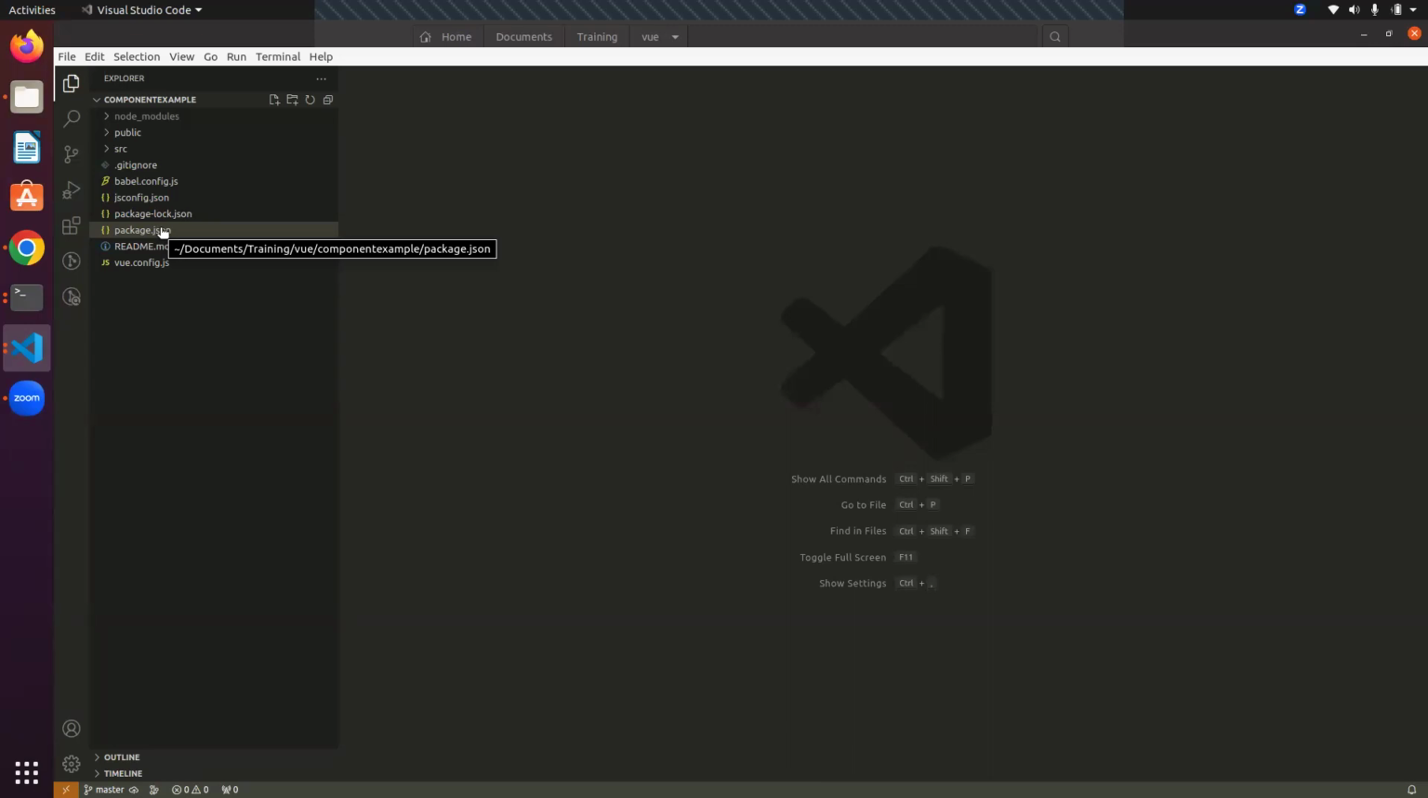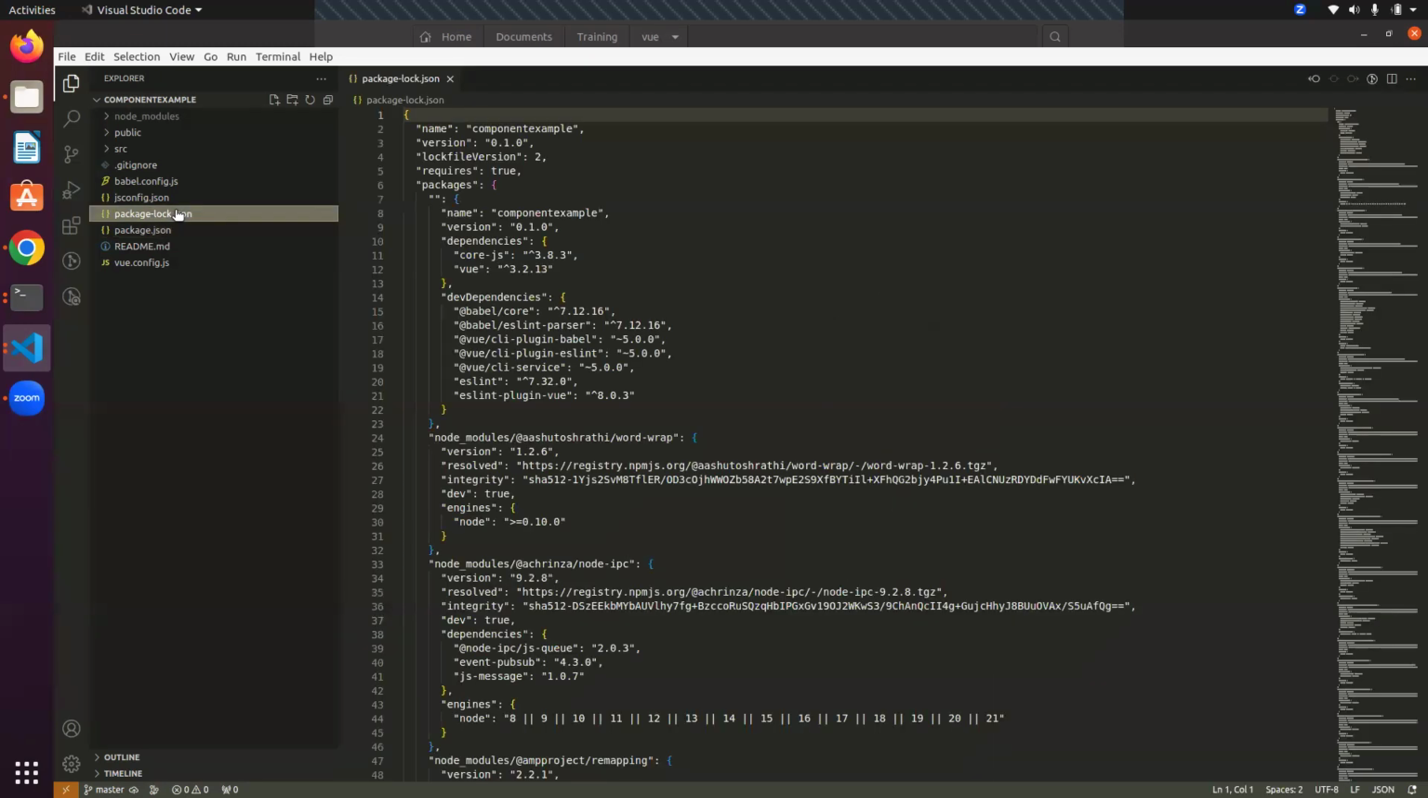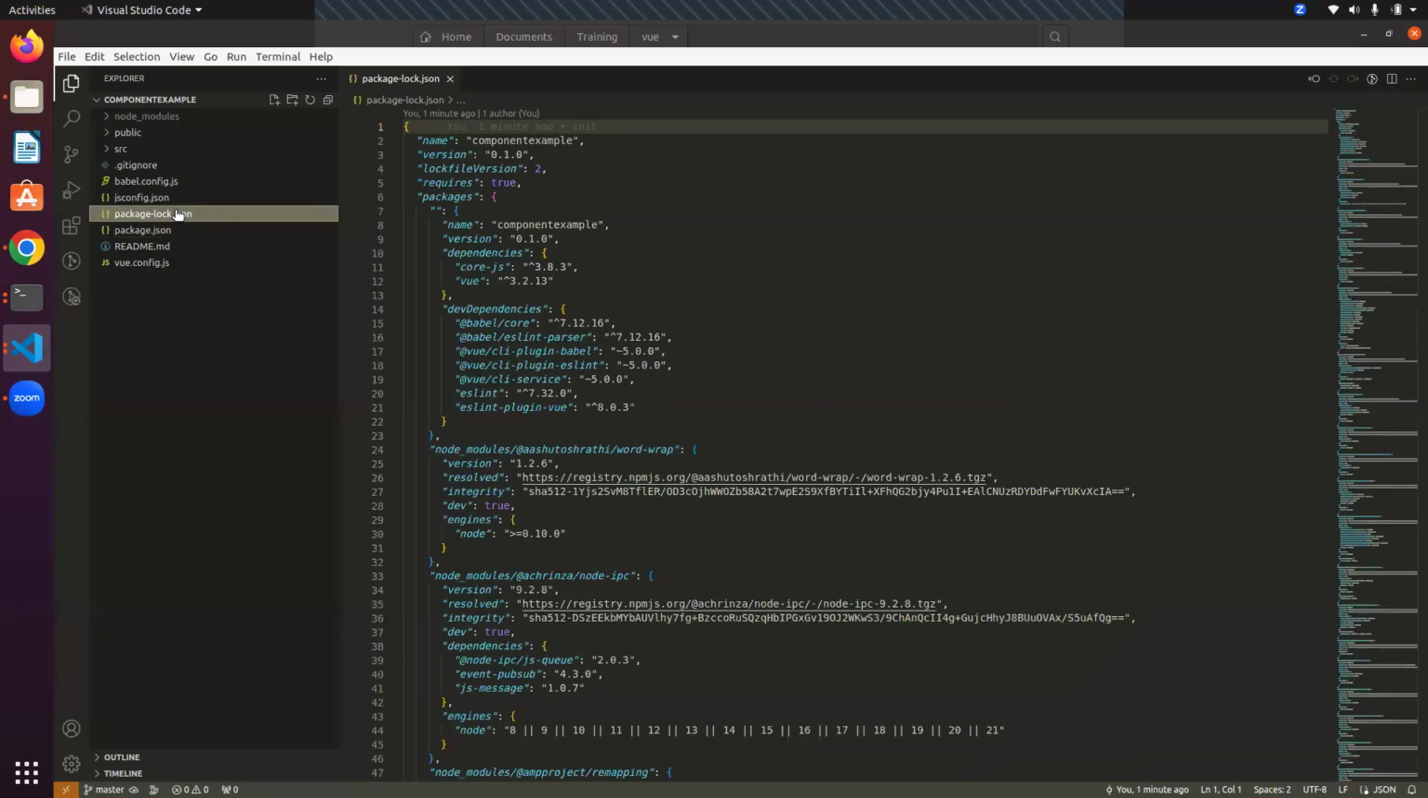Its file is called package.json, and package.json describes the entire detail: what are the dev dependencies, what are the node modules, what are the variables, what are the versions, and what are the things related to node modules will be described here.